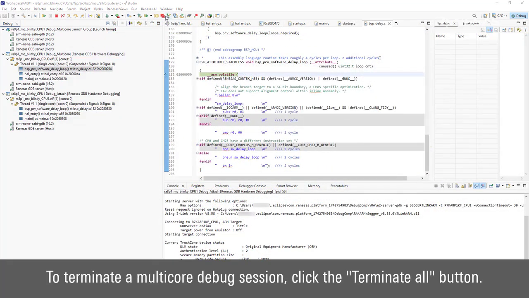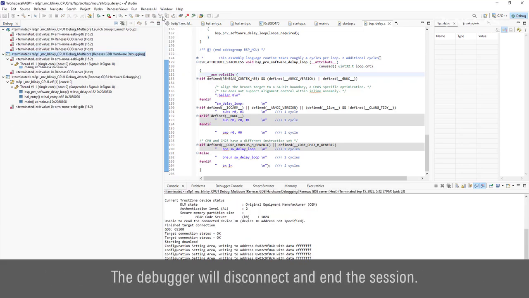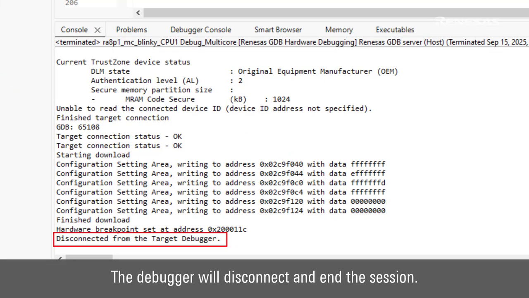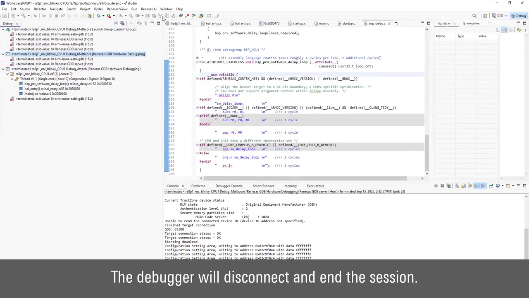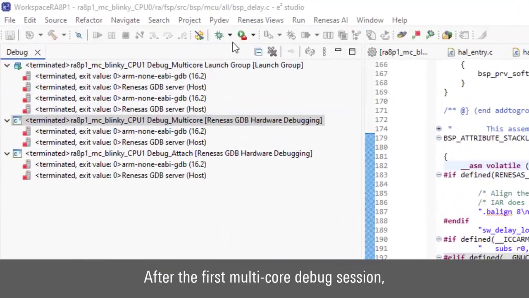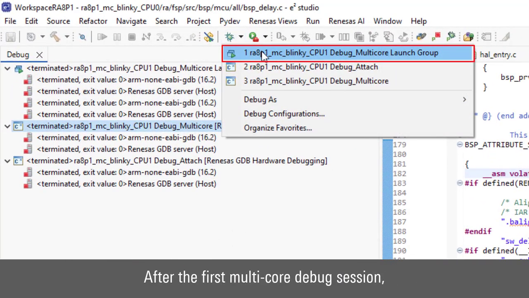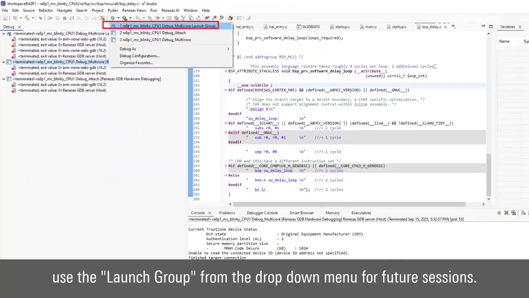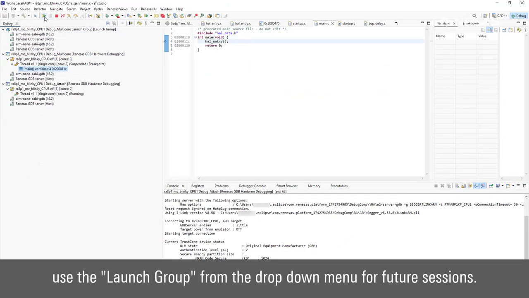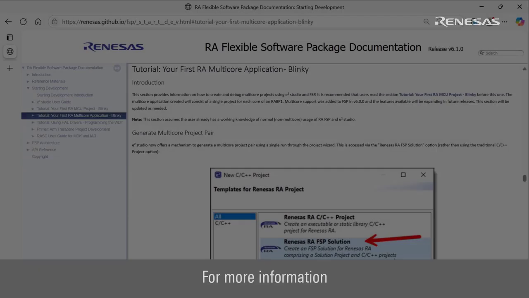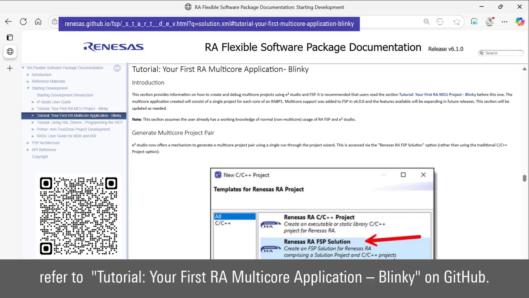To terminate a multi-core debug session, click the Terminate All button. The debugger will disconnect and end the session. After the first multi-core debug session, use the launch group from the drop-down menu for future sessions. For more information, refer to the tutorial, Your First RA Multicore Application, Blinky on GitHub.